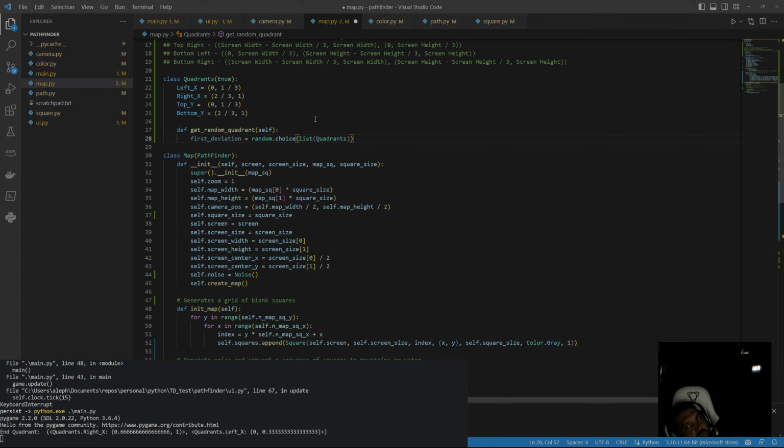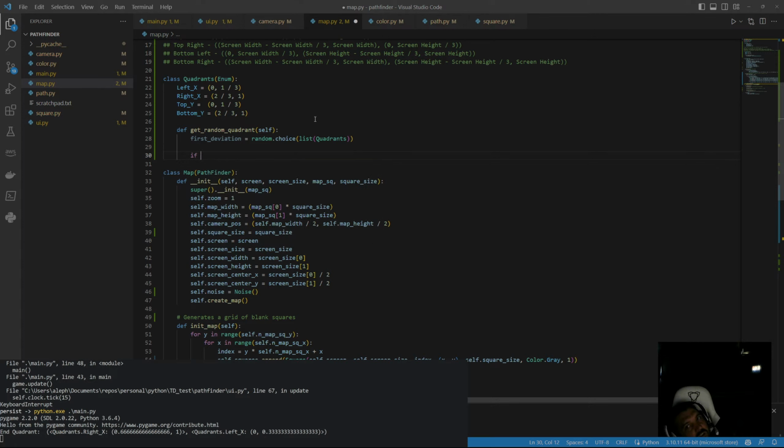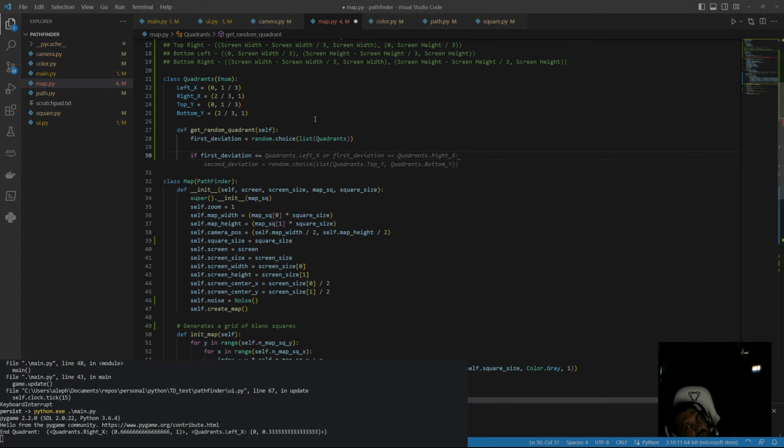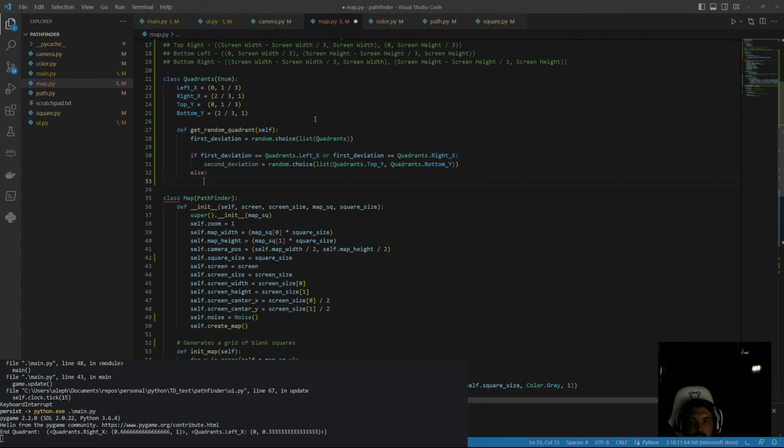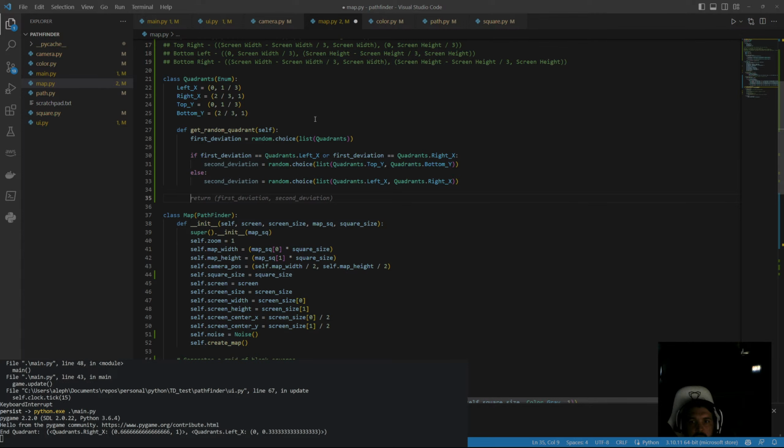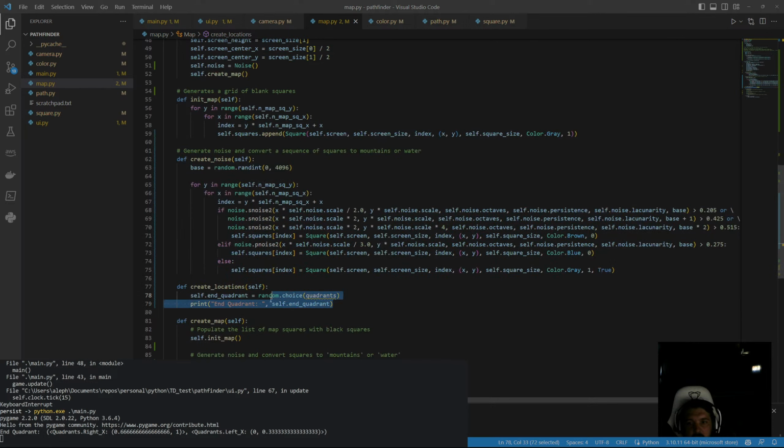First deviation equals this, and then if that's one way to do it. There we go. That's kind of what I was wanting. Let's see if this does what we want to do. Quadrants dot get random quadrant.